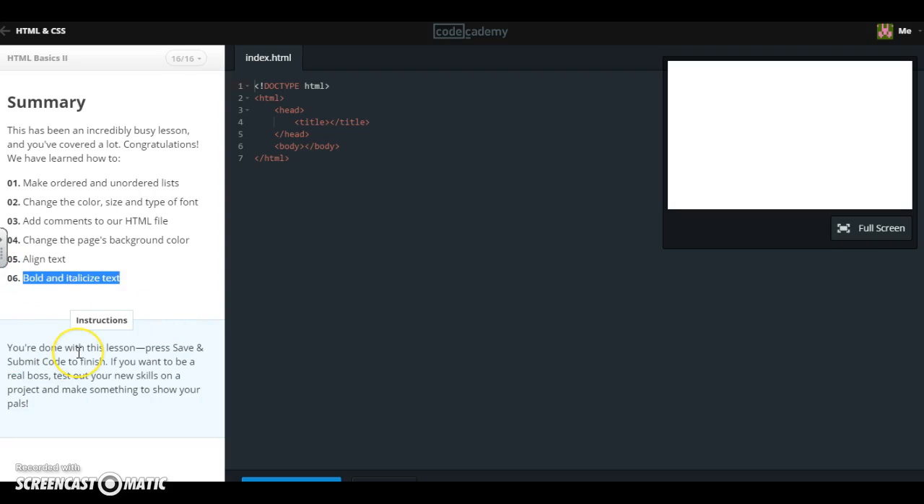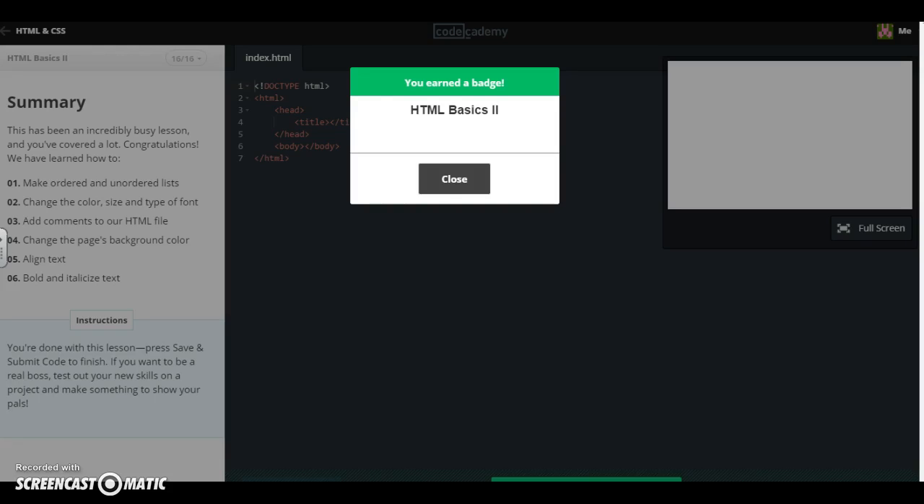This one is super easy. It says you're done with the lesson. All you have to do is press save and submit. Once you hit save and submit, you want to make sure that you take a snippet or a screenshot of your badge and turn it into Edmodo. Good job.